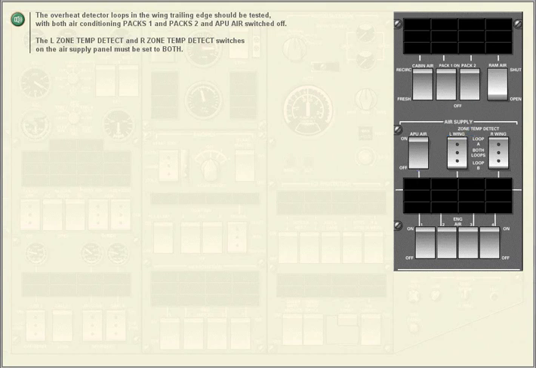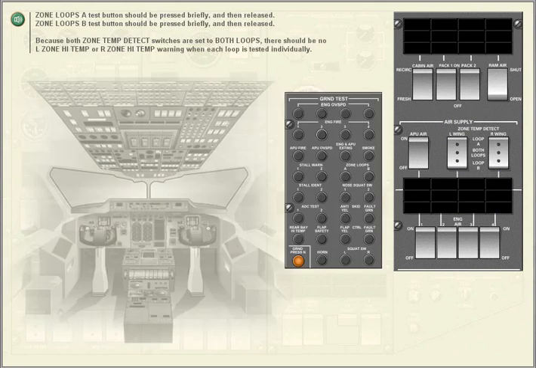The left zone temp detect and right zone temp detect switches on the air supply panel must be set to both. Zone Loops A test button should be pressed briefly and then released. Zone Loops B test button should be pressed briefly and then released. Because both zone temp detect switches are set to both loops, there should be no left zone high temp or right zone high temp warning when each loop is tested individually.